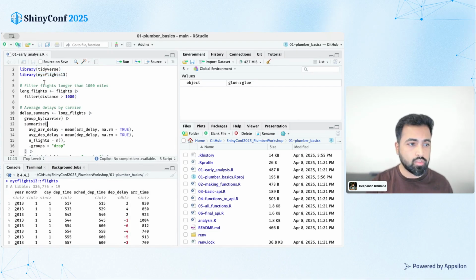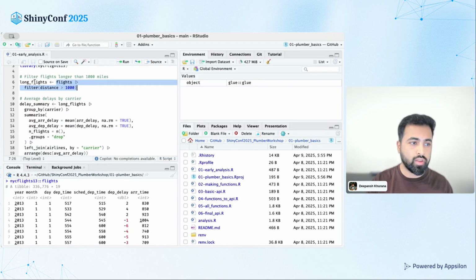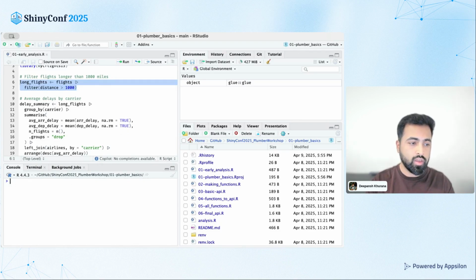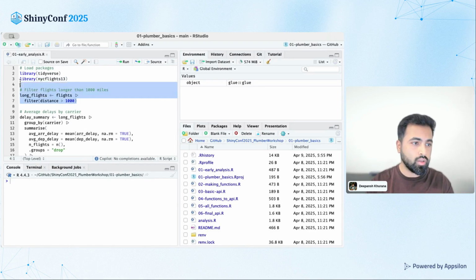And what we've done here is we've just taken the long flights, and then from the long flights we've created some sort of delay summary. And I think that didn't work again, so we'll just load the package.